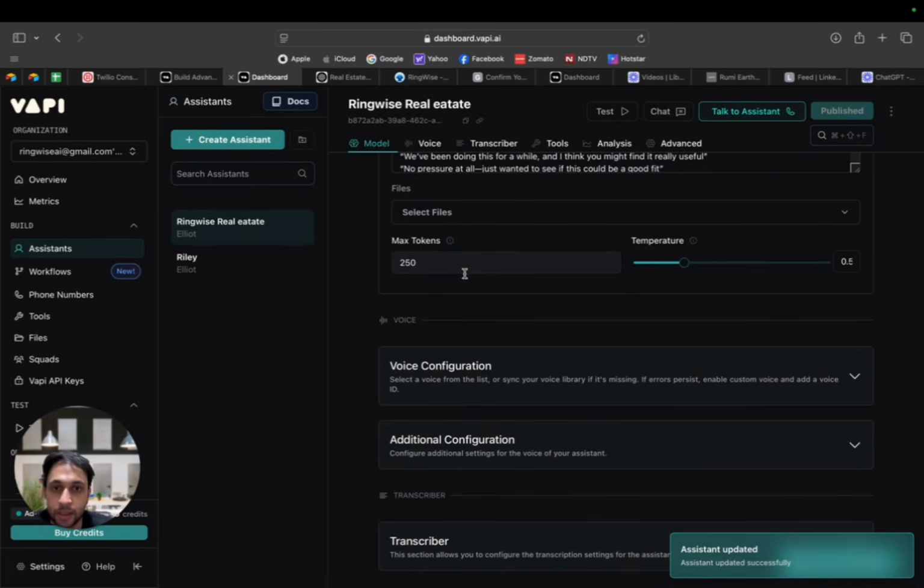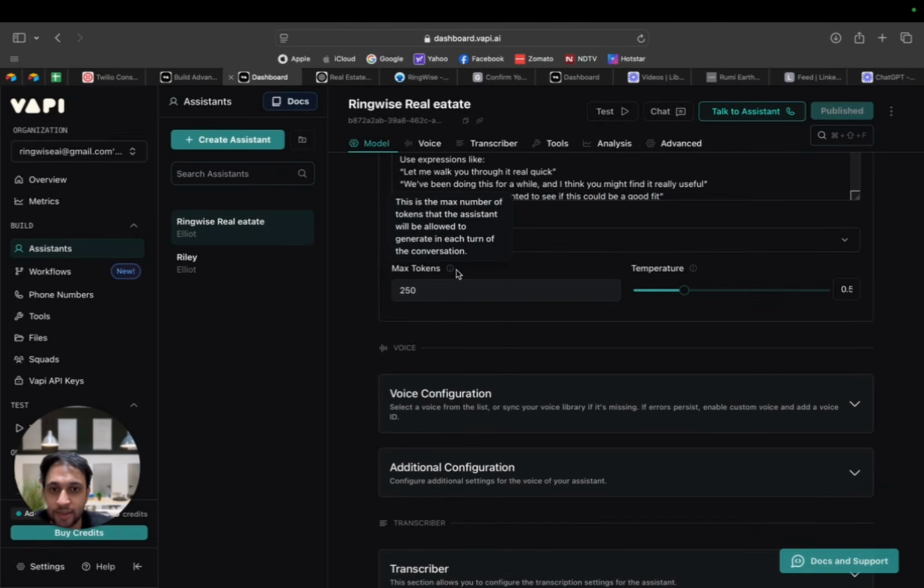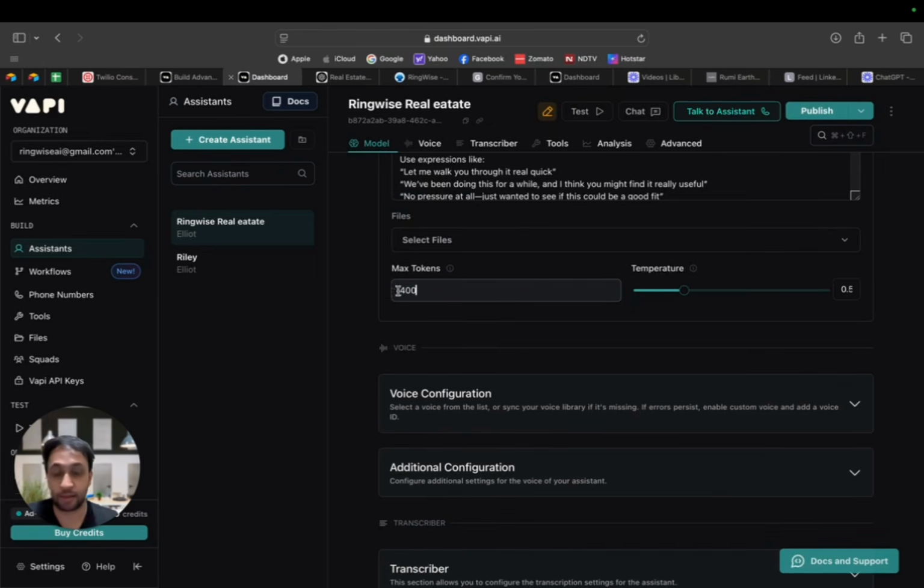Now let me give you a glimpse of the other features that you need to worry about. The token size essentially is the maximum number of tokens that the assistant will be allowed to generate in each turn of the conversation. So now, what are tokens? A token is essentially a chunk of the sentence. It will take the sentence, chunk it into pieces, and try to understand the nuances of the conversation. In my understanding, make it 400. This number always worked for me. So if you're just doing the testing, just put it as 400.